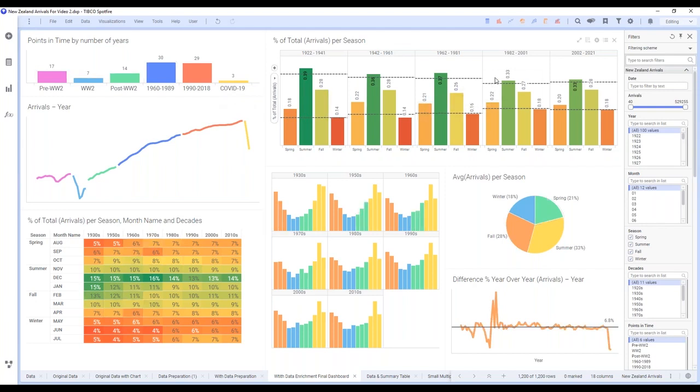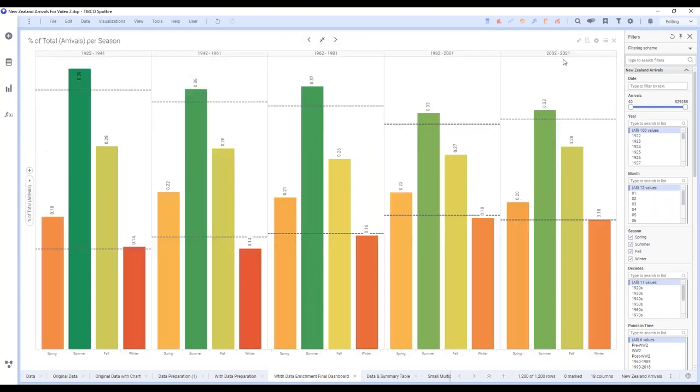Spotfire has a very cool feature where any one of these charts or graphs can be exploded out simply by clicking here. And now let's look at what this analysis tells us. If we look at the data, I was able to bin it or chunk it into 20-year groups, so every 20 years is one of the panels. Then I took the months and instead of looking at 12 months, I looked at them seasonally. So now I'm looking at spring, summer, fall, and winter. And each one of these panels represents the percentage within that 20-year period of the number of people who arrived.